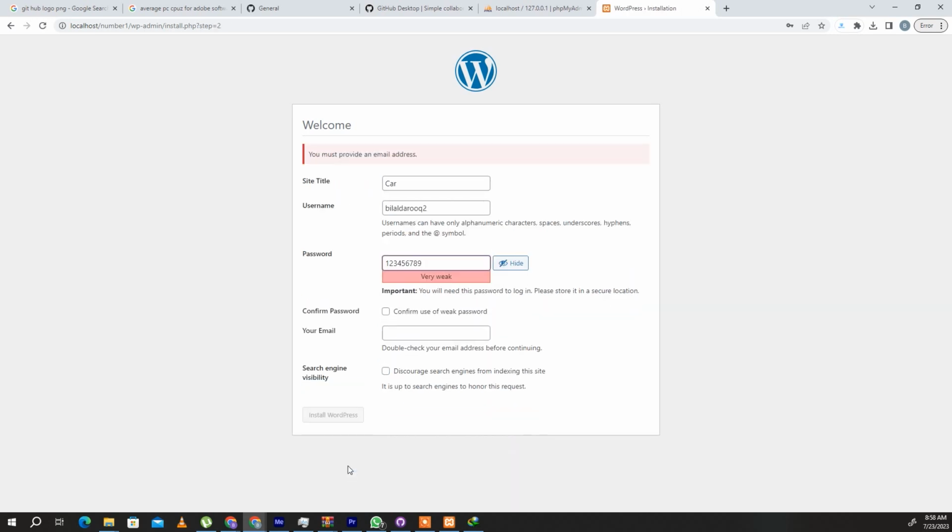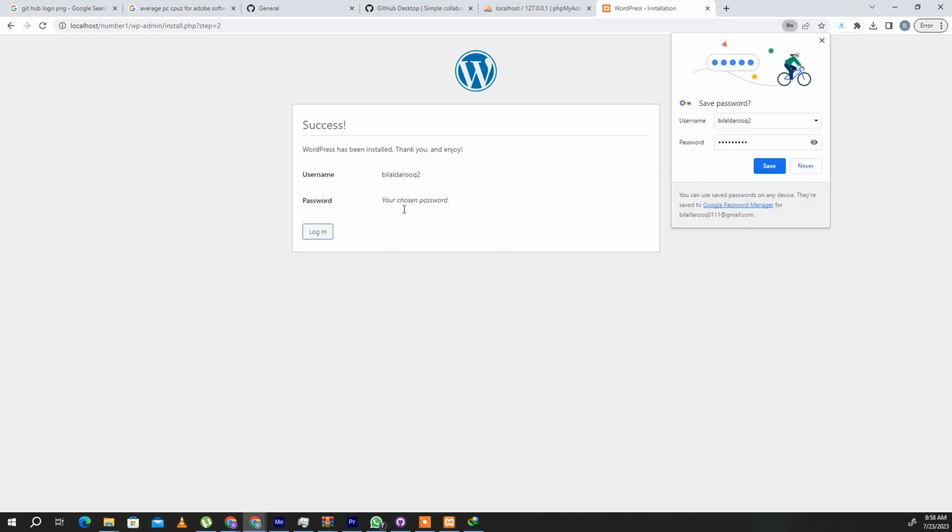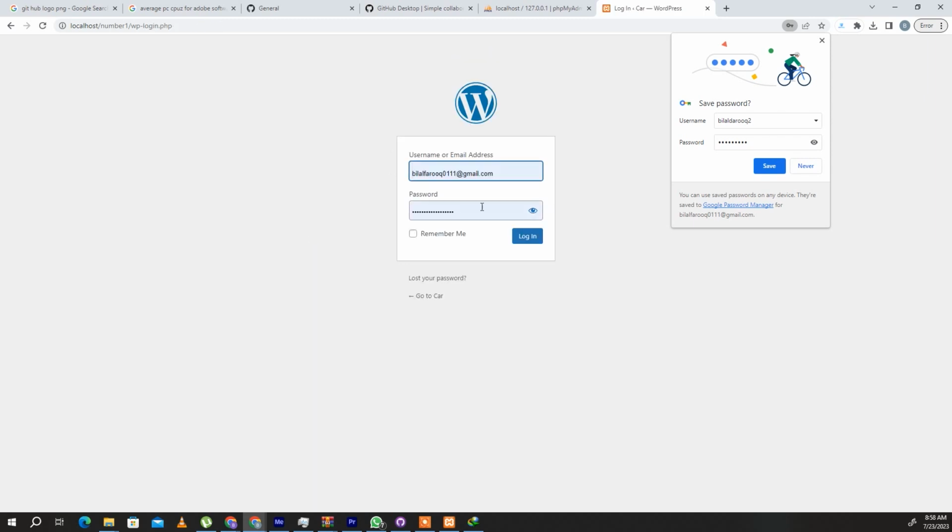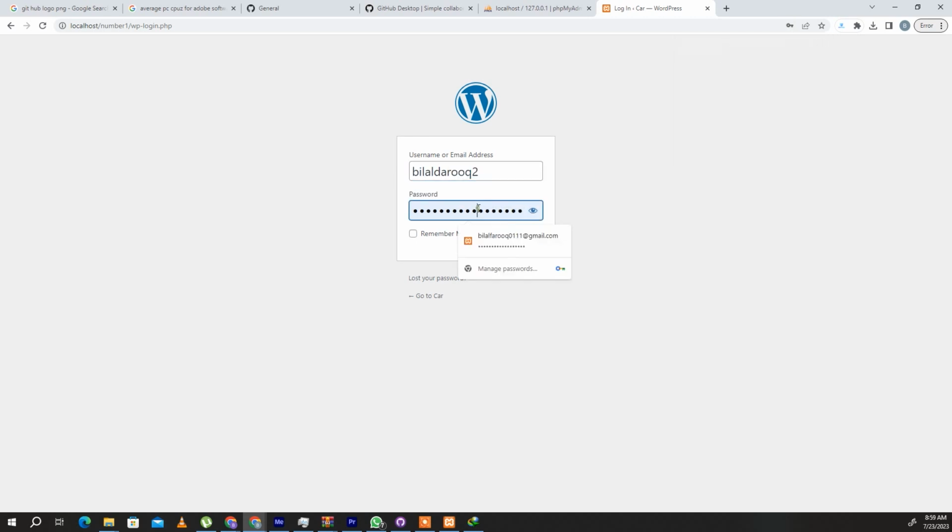What does it say? You must provide an email address. Okay, I forgot to add the email. Just type any random email address. Confirm you use a weak password. Make sure you do not forget the username and so on. After that, a screen appears. Just click on login. Now we set the username, that was this one, and password 1 2 3 4 5 6 7 8 9. Login.